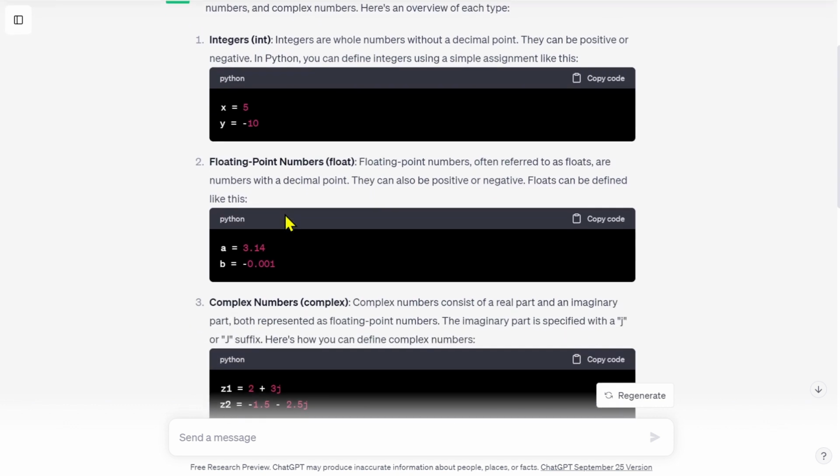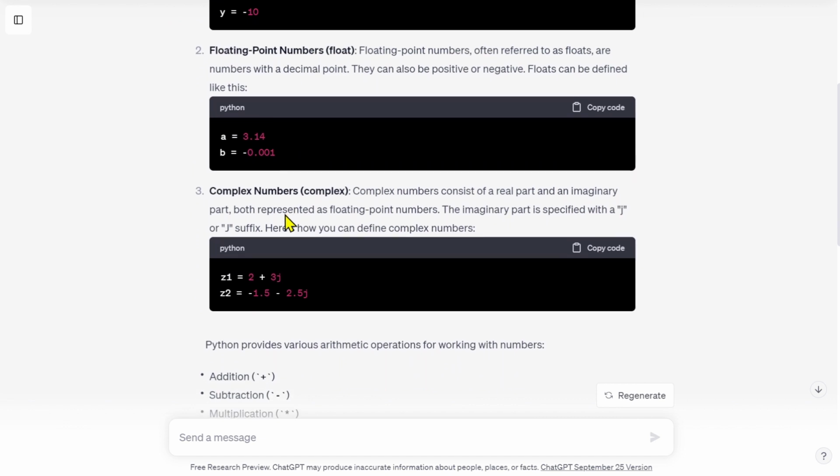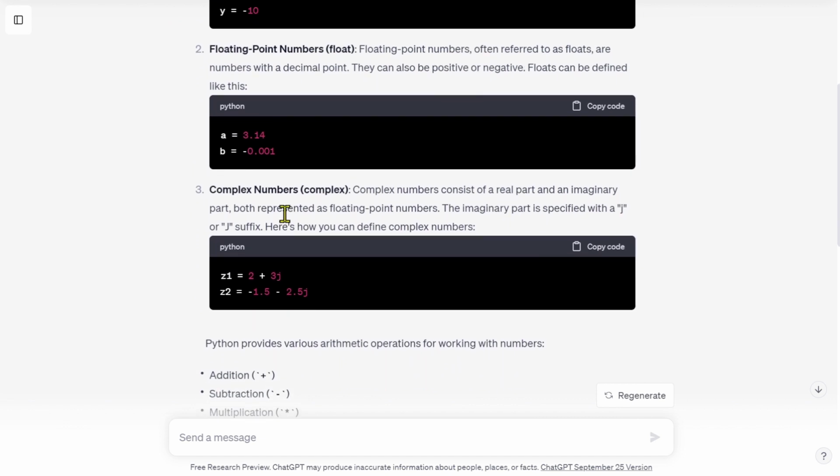What is the next one? Floating point numbers, often referred to as floats. A floating point number has a decimal point, like 3.14, 0.14, 5.156, 6.19, 6.29, 4.888, 5.66, 5.777. Any number with a decimal point is called a floating point number. Floats can be defined like this: a variable equals a value with a decimal point, and it is called a floating point number.